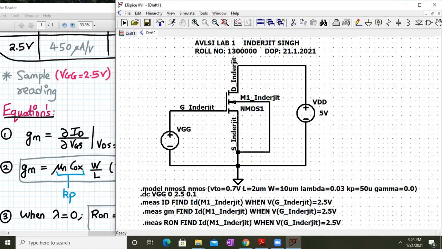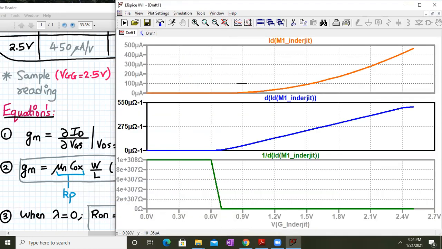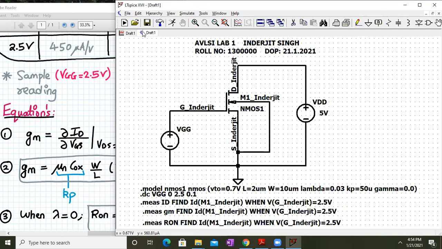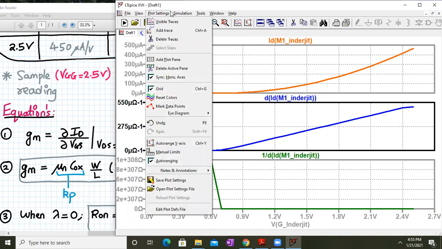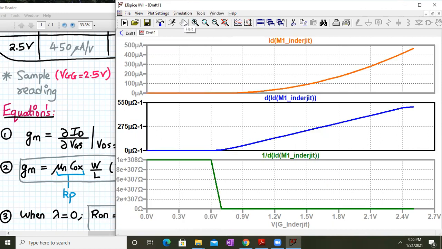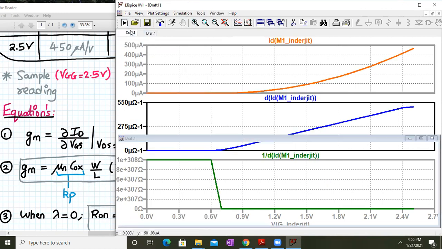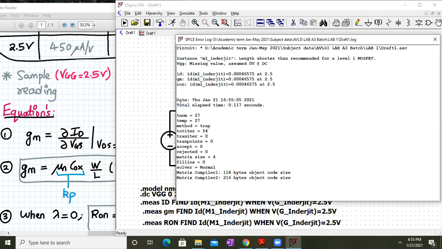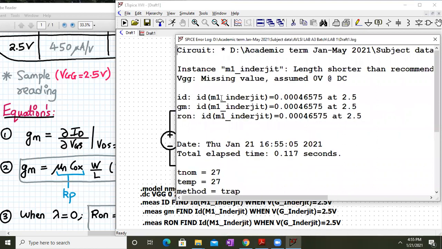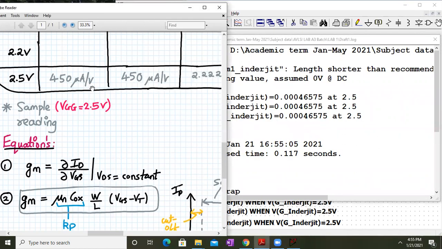Fine. So now we'll go back to the draft, and let's automatically calculate the values. I've already written the dot measure statements, but still, let us go to simulate and click on run, then go to the main menu, the circuit schematic, go to view and click on SPICE error log. So SPICE error log can directly give you the value of ID, GM and R on. That's what we want.